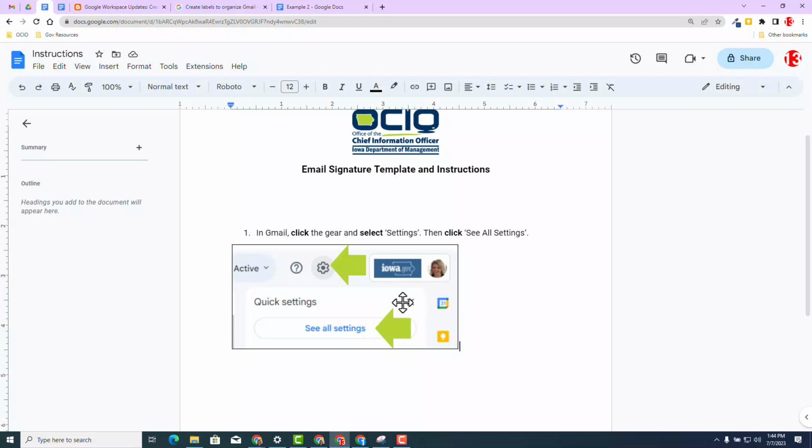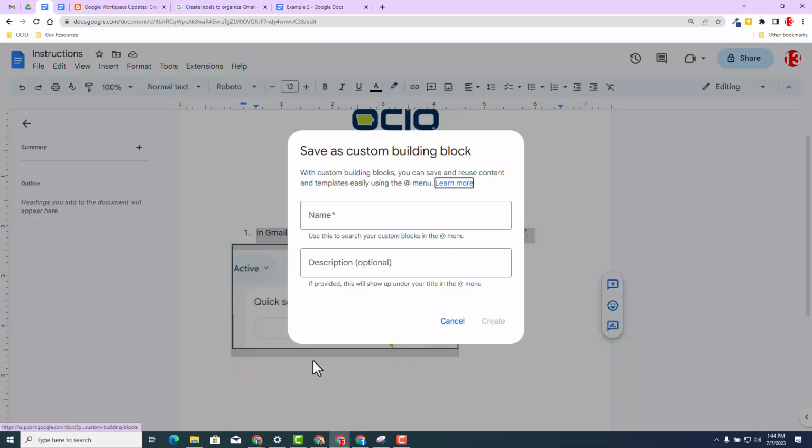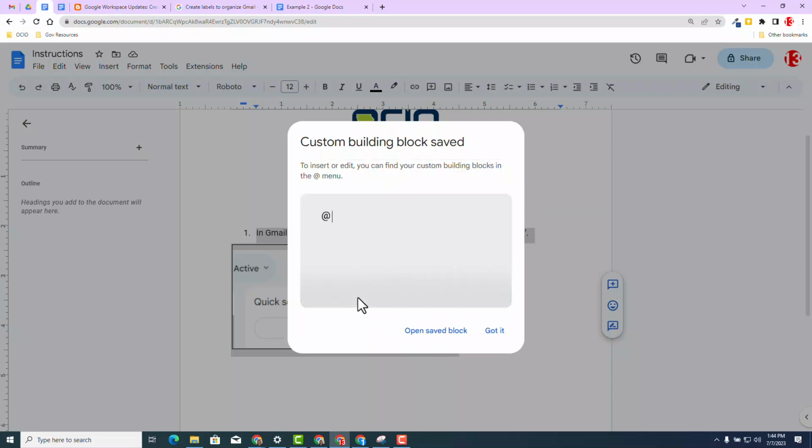So a lot of times I will insert a Google Drawing as shown, and then I have the instructions above it. So what I'm going to actually do is highlight that content and reuse it. I'm going to go ahead and right click, and I'm going to select Save Custom Building Block. And I'm going to call it Google Drawing Starter. And I, again, would strongly encourage doing a description. For now, I'm going to click Create. And it's going to give me that nice little GIF to remind me how this process works. Awesome, but we're going to click Got It.